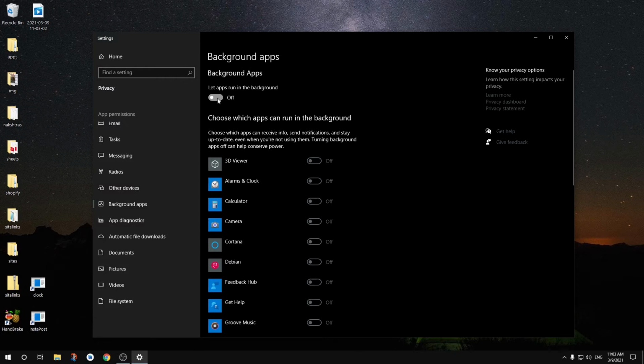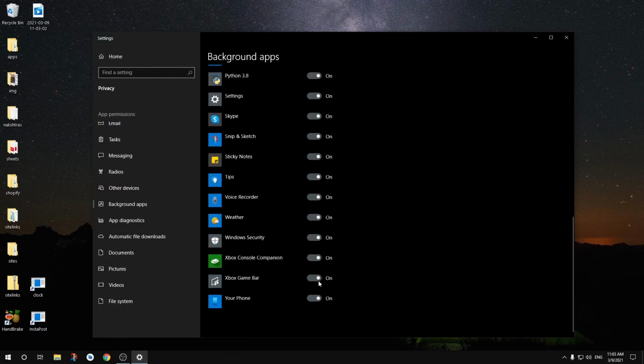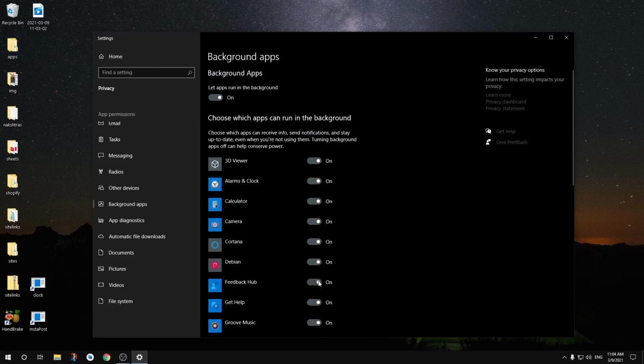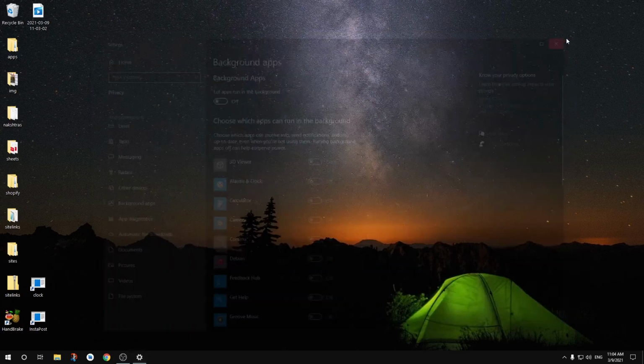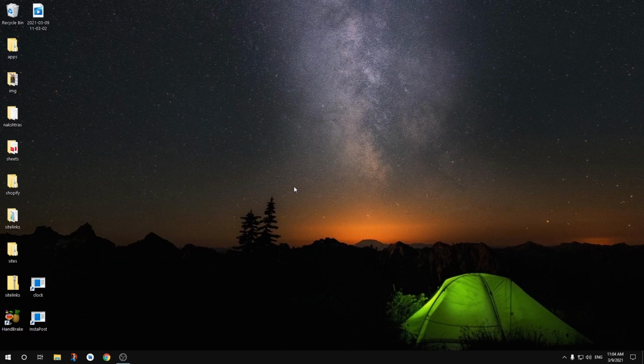If you want to go ahead and customize one by one, you can customize applications that run in the background from here. If you want to turn off completely, go ahead and turn off from here, and then you will have to restart your system to see the changes.